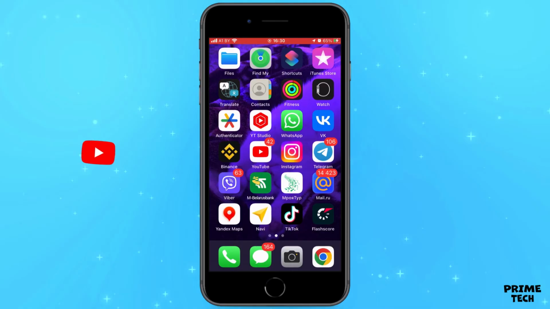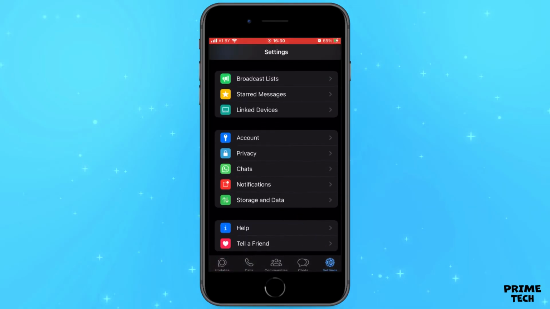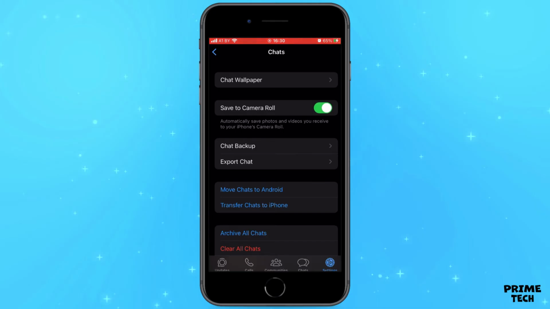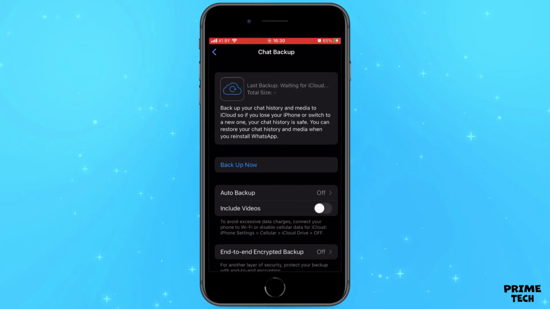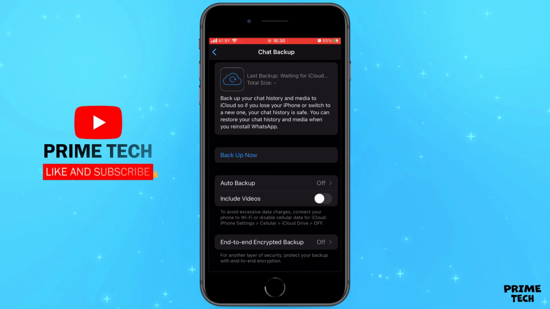So go to WhatsApp, then select settings in the lower right corner and search for chats. Click and select chat backup and then backup now. Then your phone will save all your old chats and you will be able to view messages. This is not the most convenient method, of course, but it works.